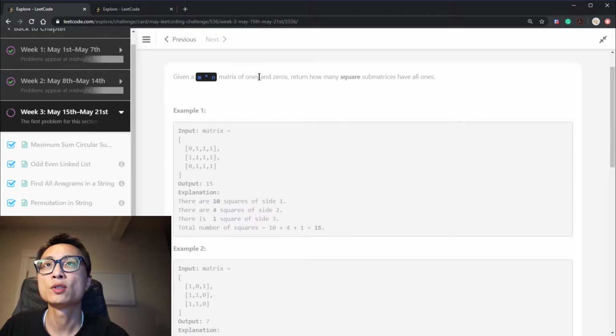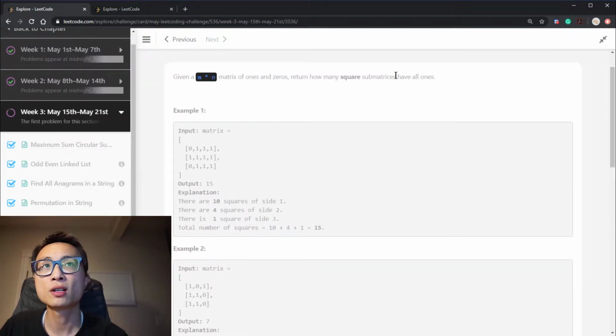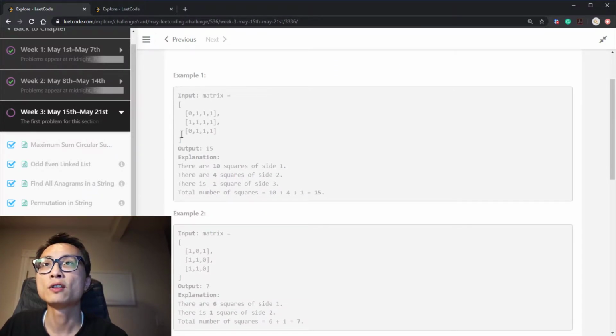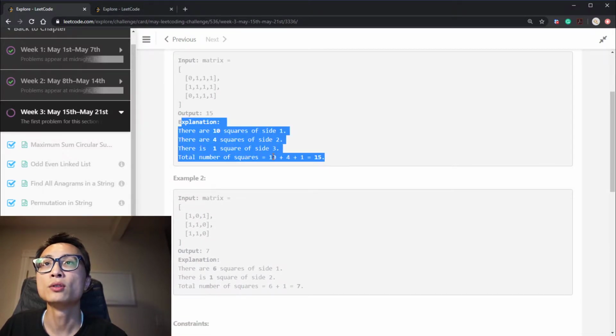We have a matrix with ones and zeros. It's a binary matrix, m rows and n columns. And we want to count how many square submatrices consist only of the number 1. As an example, we have a 3-row, 4-column matrix. And the detailed breakdown of those all-one submatrices is as follows.